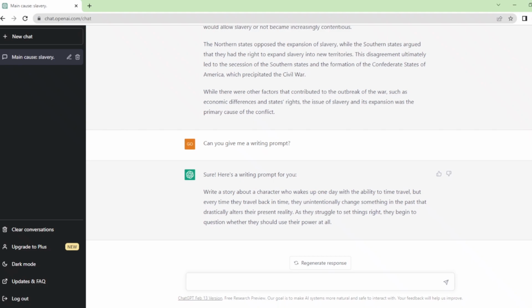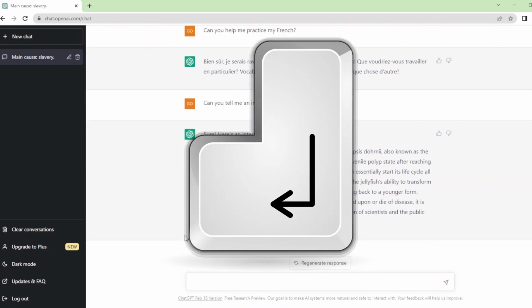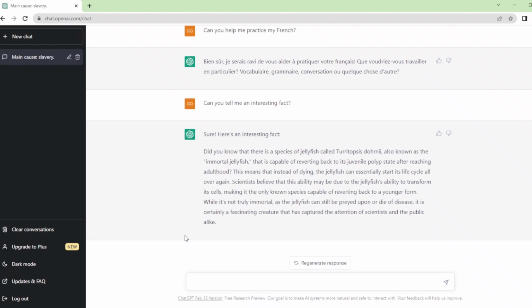So let's say we want to practice a new language. So let's write down, can you help me practice my French? And let's hit enter. And finally, let's get some interesting trivia. Can you tell me an interesting fact? And let's hit enter. And here's our interesting fact.